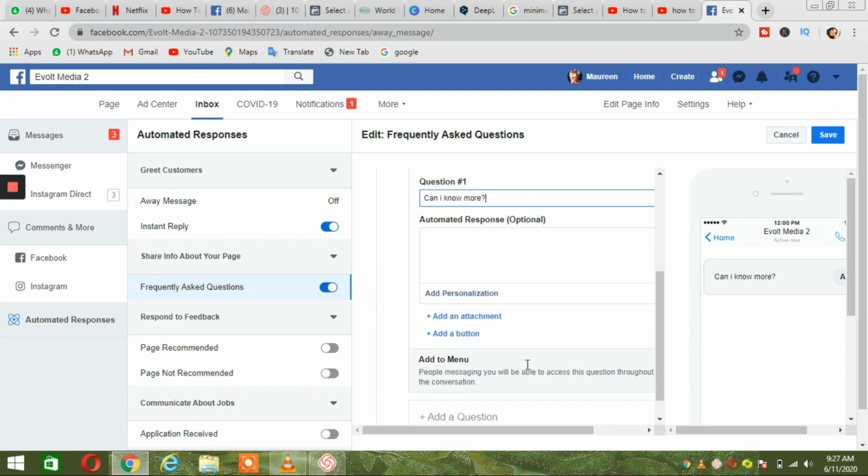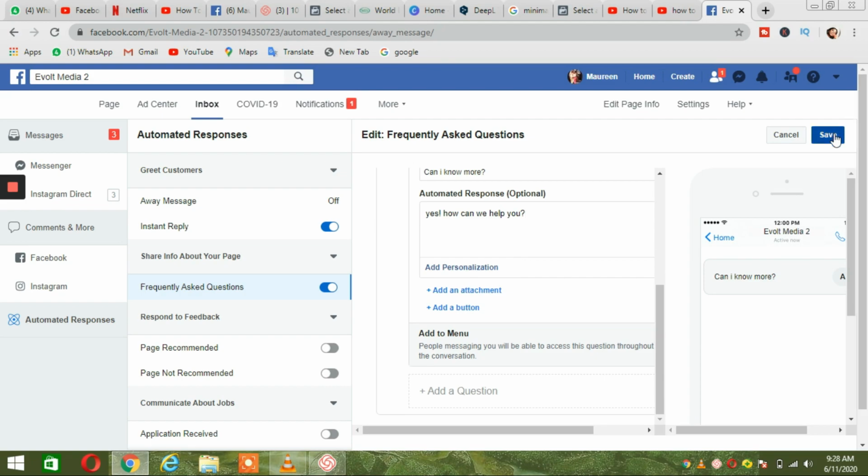When you set up "can I know more," you can always put a response. Yes. How can we help you? You can add up to 4 automatic questions and responses. This helps you because if you're away or you're not by your phone at the time, if the first question pops up and it's what the person wants, the answer automatically responds to the person while you're away. You can fill all of that here and click save.